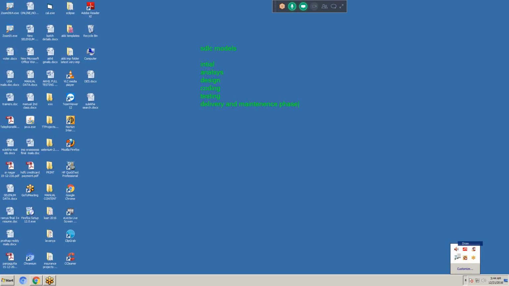Design phase, they will divide the whole project into some modules. Coding phase, they will develop the application. Testing phase, they will test the application. Delivery and maintenance phase, they will deliver the application into the client environment. So in SDLC models, there are 6 phases, and they will implement these 6 phases only.